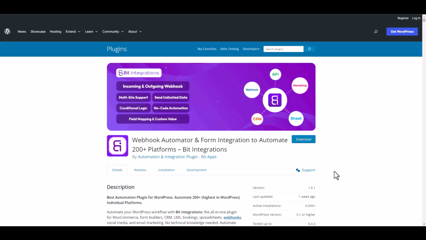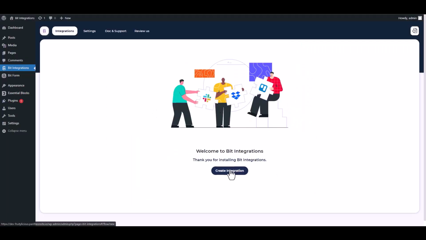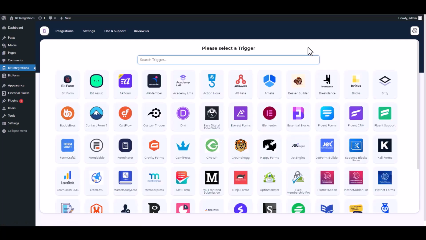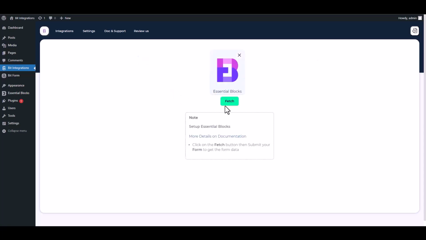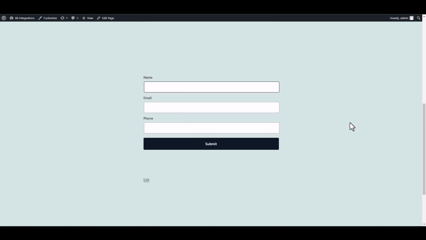I am utilizing the Bit Integrations plugin to establish a connection between these two platforms. Let's go to Bit Integration Dashboard, Create Integration. Search and select Essential Blocks. Fetch it. Now go to your form and fill it up to fetch the data.